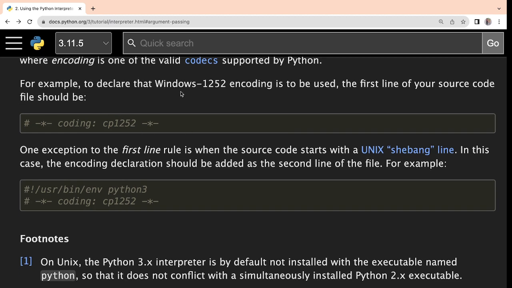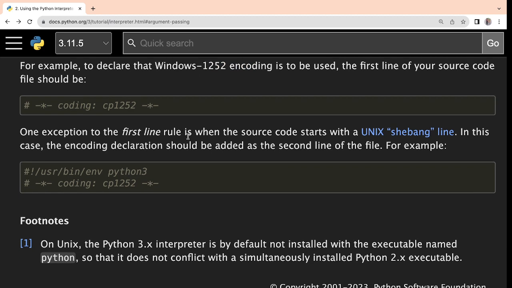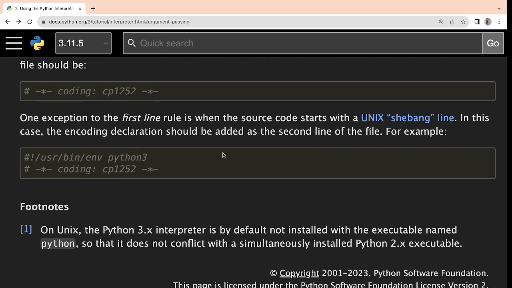Let us say you want to declare that you want to use Windows 1252 encoding. In that case, you have to mention that as the first line of your source code, and the line will be like this. Then that particular encoding you can use. If you are not writing anything, by default it will be considered UTF-8.